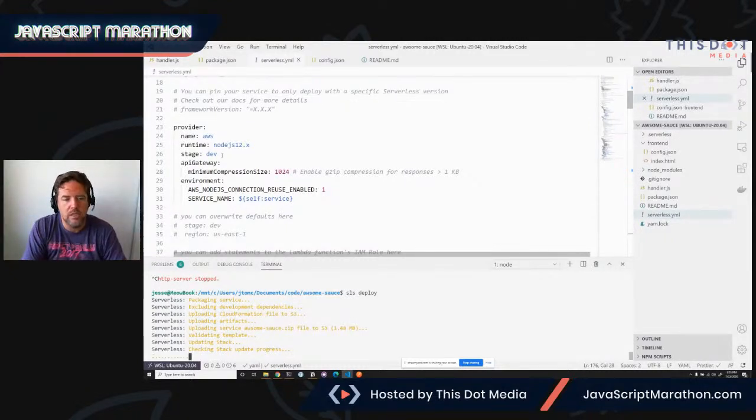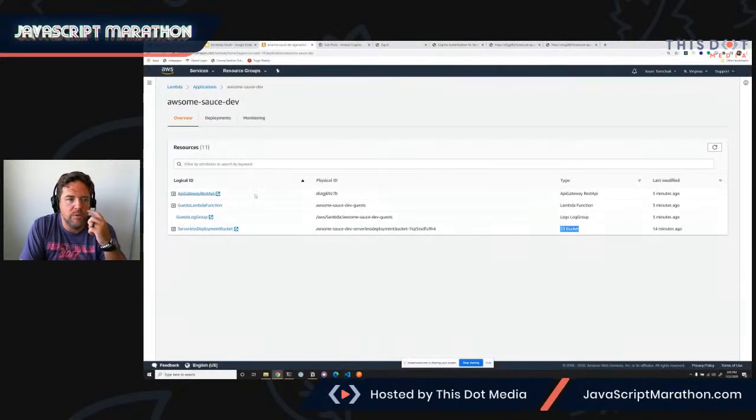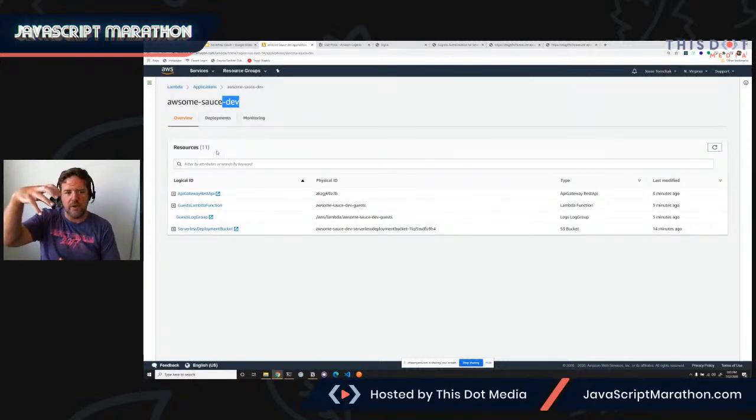You'll notice if we jump over and look at the AWS, this application actually ends with -dev, and the application is only called Awesome Sauce. So this would say Awesome Sauce-prod for that production setup. So it'll be basically the exact same environment, but for production.